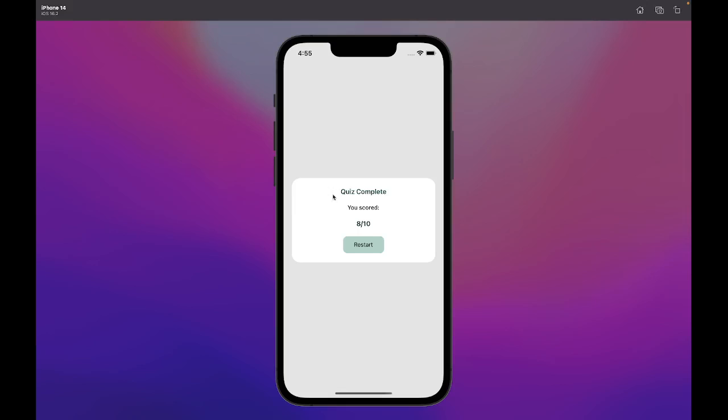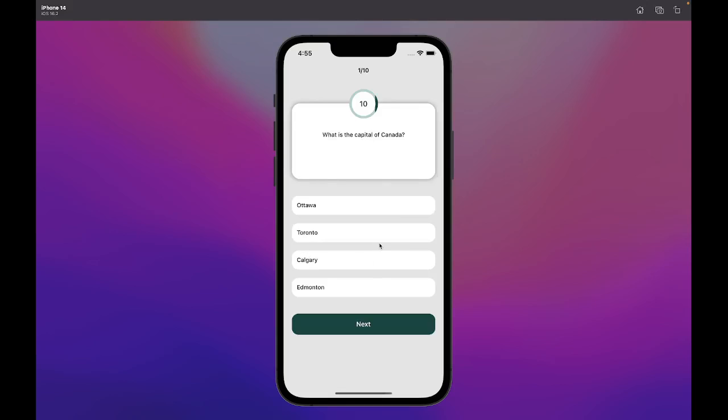Once you are done with the quiz, you get a pop-up saying quiz complete. You scored 8 out of 10. You get to see the score you had there: 8 correct answers out of the 10 questions. So this is the app you'll be building, and you can simply press restart to restart the quiz all over again. This is the app we'll be building today.